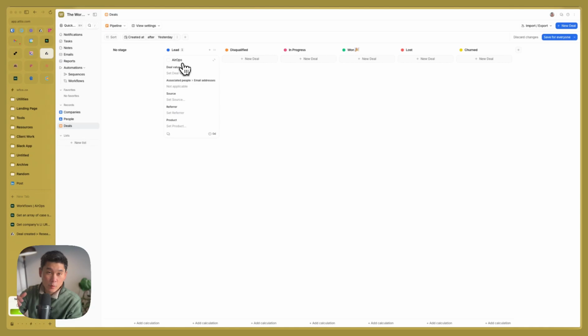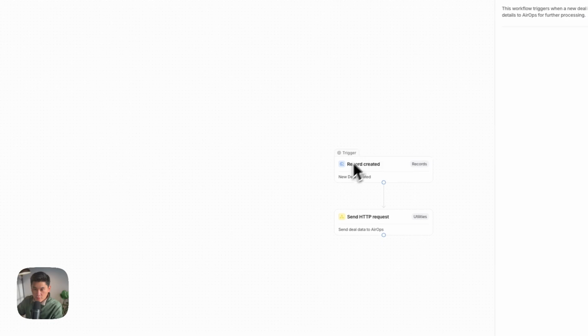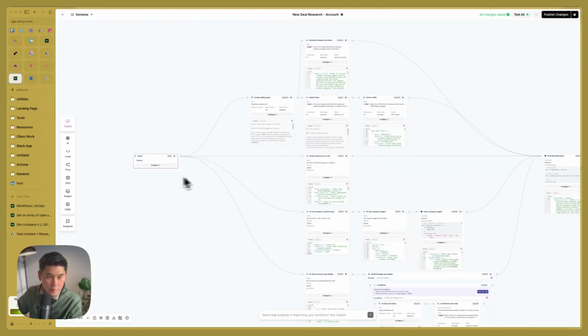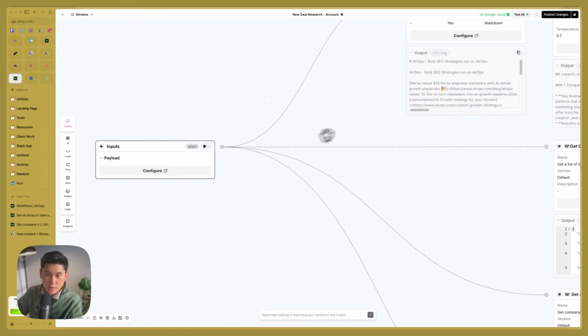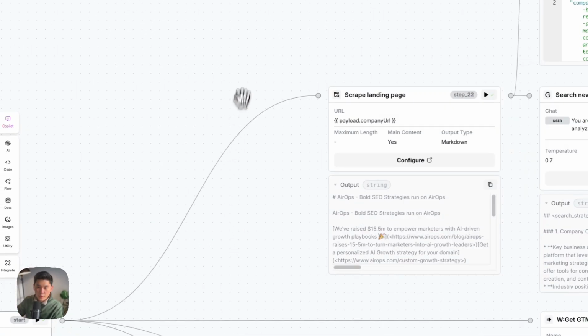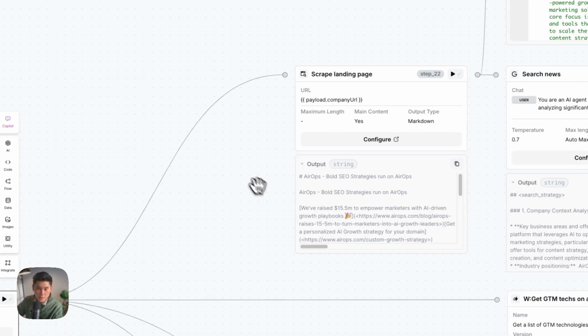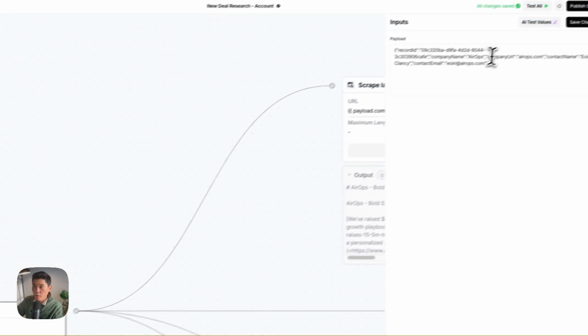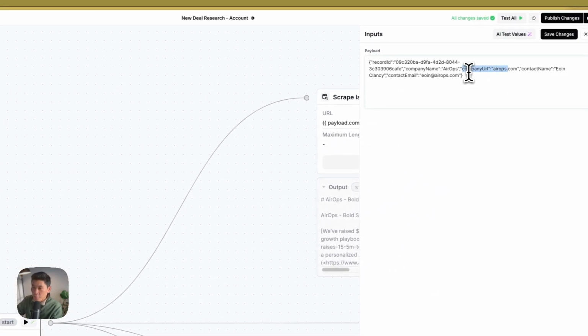And so whichever way a deal gets created, it's going to set off a workflow, which basically sends the deal data to AirOps with the company's domain URL and the people that are involved in the deal, right? So when that happens, we receive the payload here, and then we send that payload to a few different nodes, right? So first, in that payload, if you look here, you have the company URL.